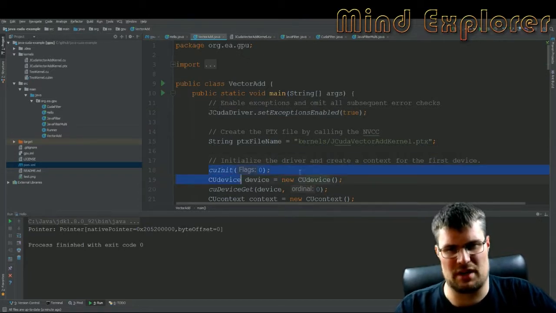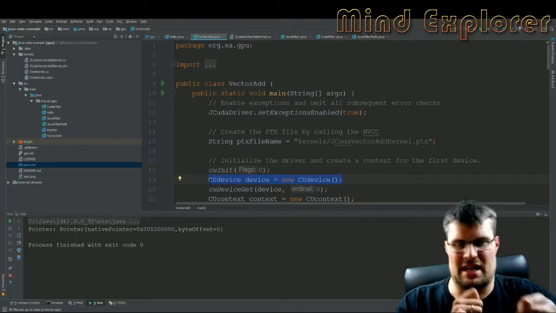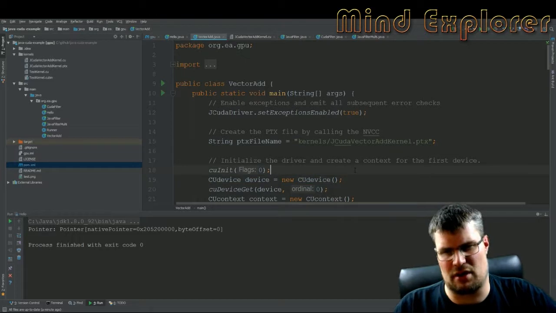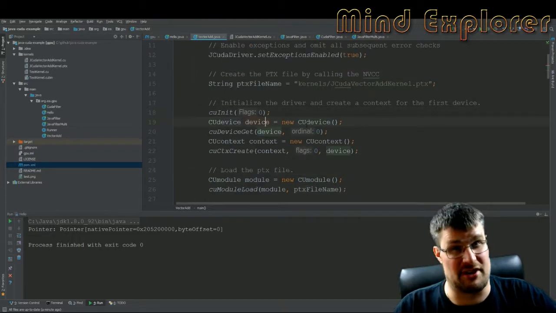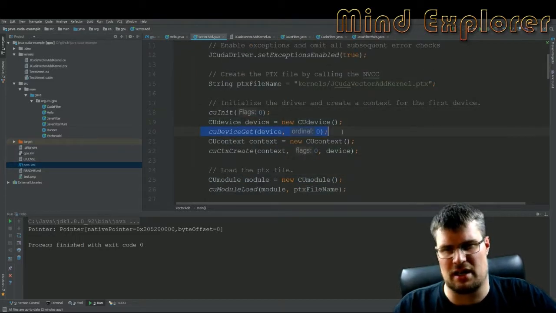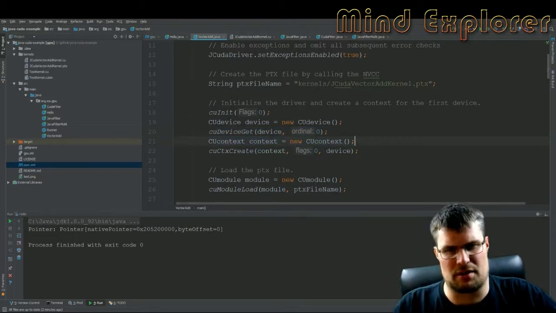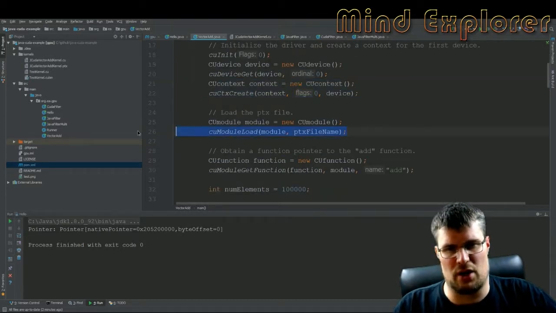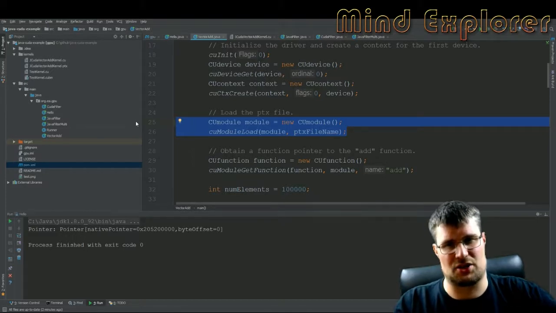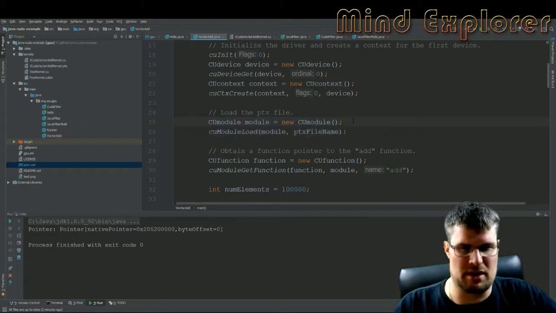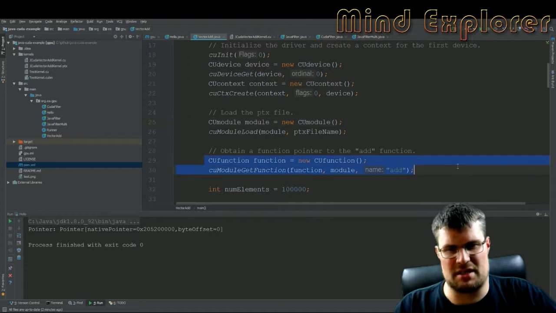Then you will init with this flag 0. It's what state you want to set your graphics card into. Then you create a device, a CUDA device, and you get that specific device from your system. And you also create a context, and these are used later. Then you will load this module. This is the actual file, this PTX file we talked about earlier. And from that PTX file we will fetch a function, and in this case add.